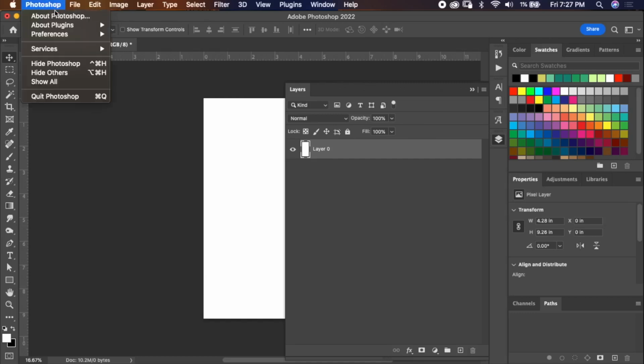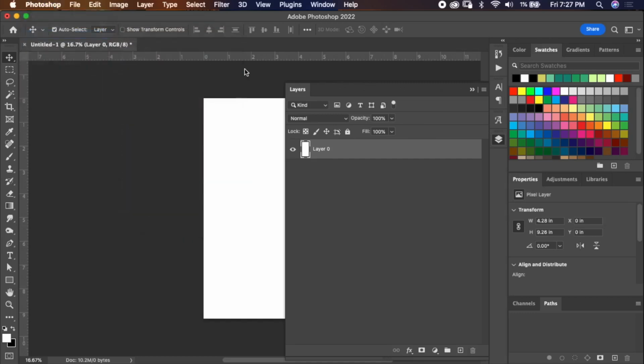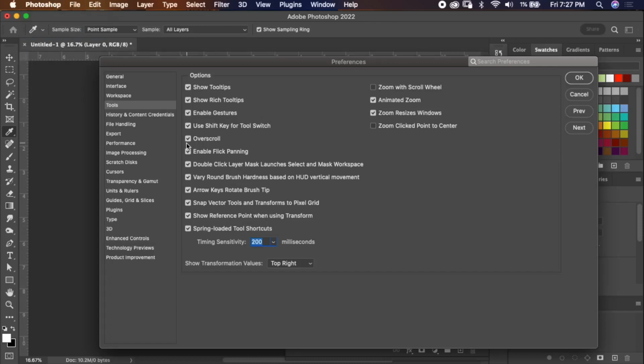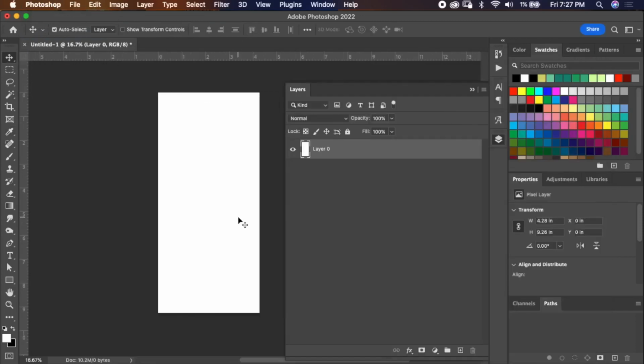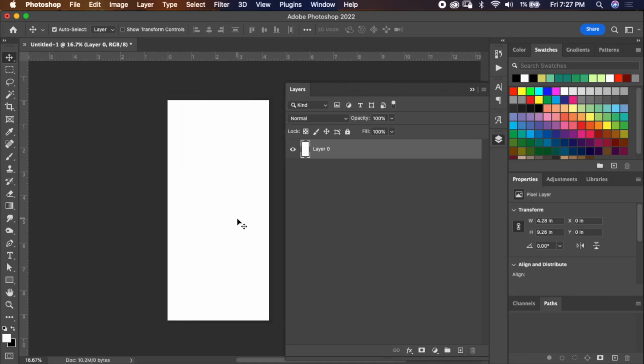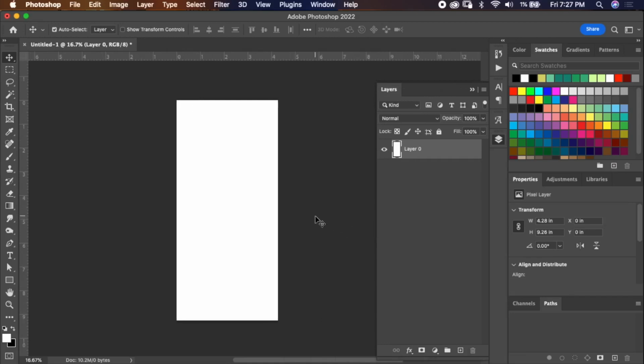So if you head up to preferences and tools, with your overscroll selected, you can move your board. You can move it. You see? Boom. Easy peasy. Now let's move this back.